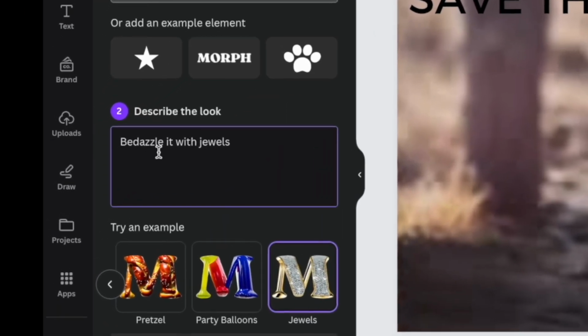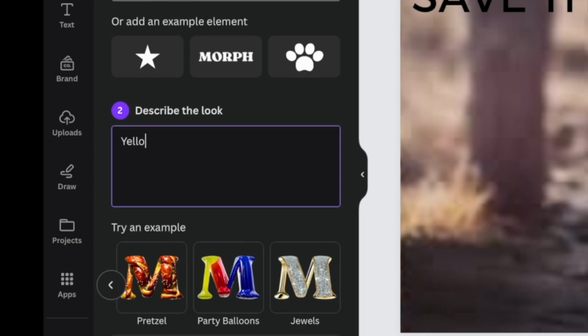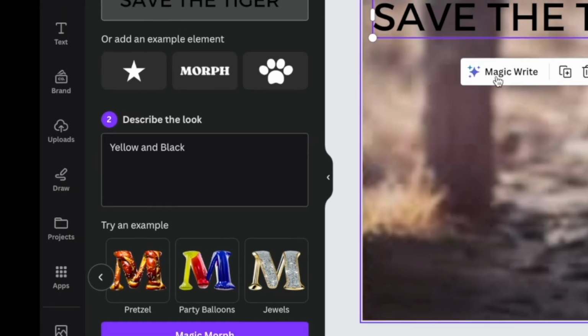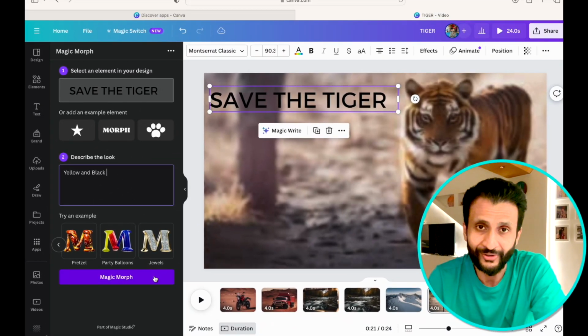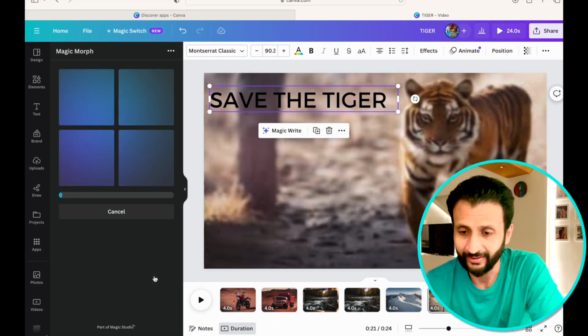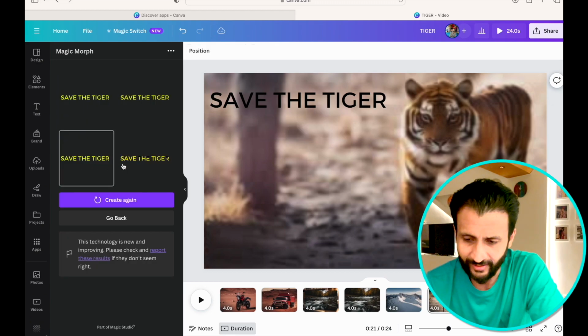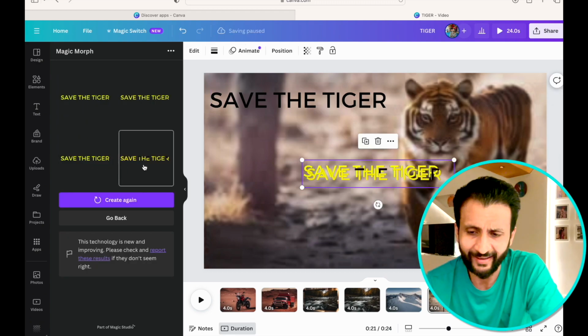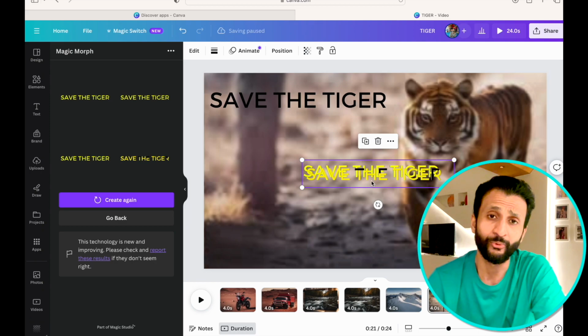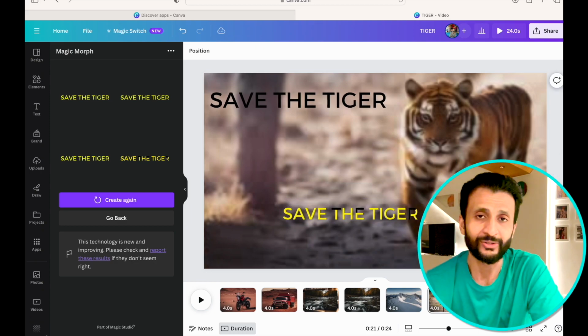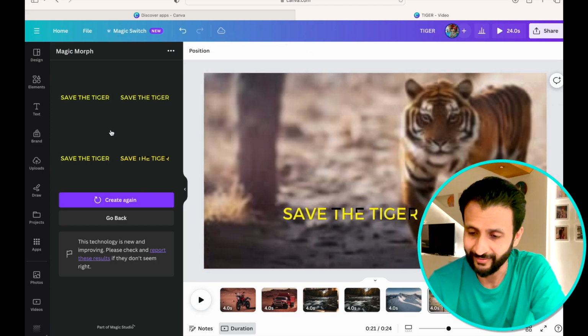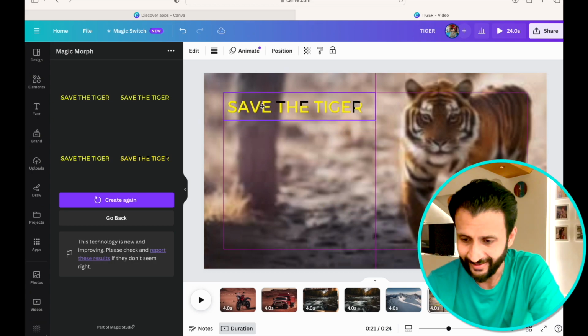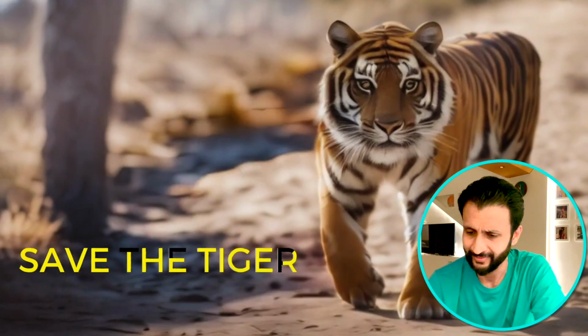So I'll just write here yellow and black. In simple terms, I'm trying to indicate to Canva to let the text imitate the color scheme of the tiger. Let's see if Canva can achieve this. And click on enter. And here's the result. So it's not exactly what I had in mind. Maybe I needed to be more specific with my prompt, but it's not bad. It's given me yellow and black. So let's see the result. Not bad, I would say.